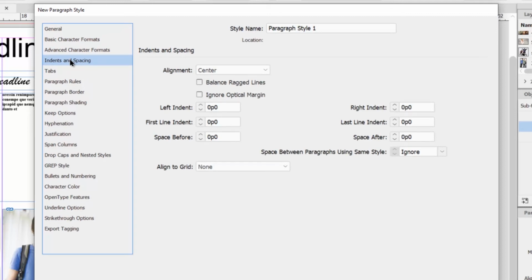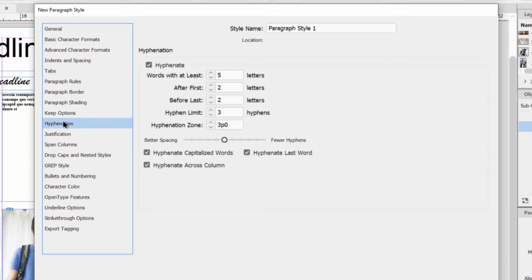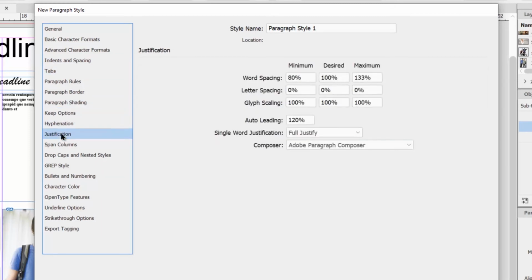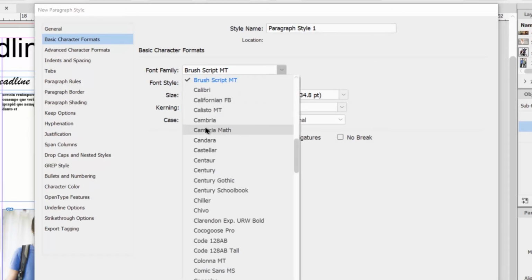And so when you're dealing with paragraphs, you're dealing with a whole paragraph of text, not just certain characters. And so you're able to change your tabs. You're able to change the paragraph rules. There's shading. There's all kinds of options for hyphenation, justification. You can do all kinds of different settings here. I'm not going to go through all of them. That's something that you can do while we're working with it. But I'm going to go into my basic character formats again. I can choose exactly what I want. I can change to a different font.